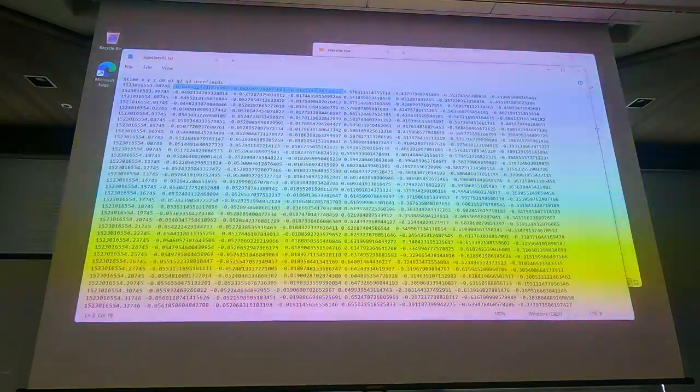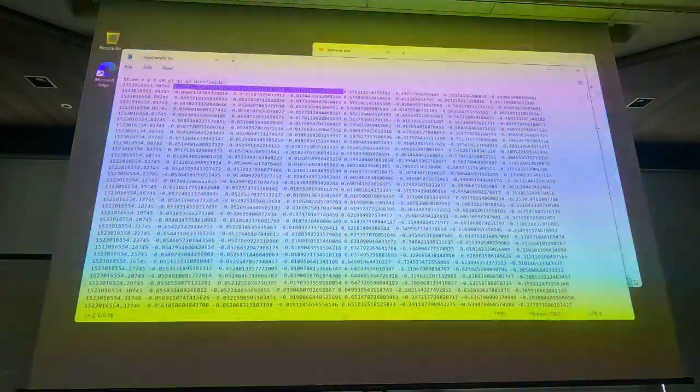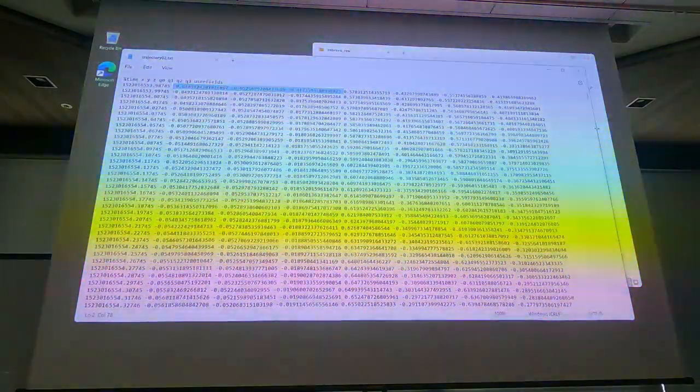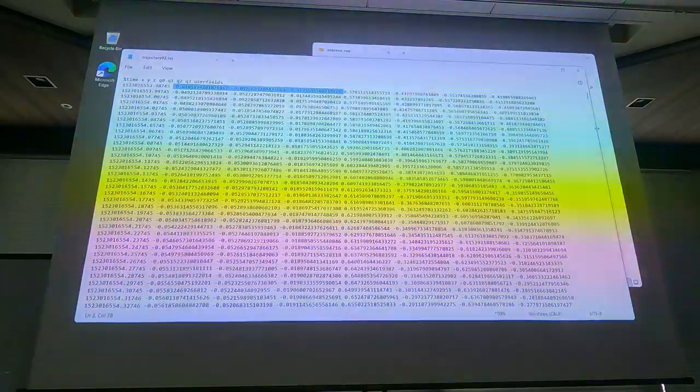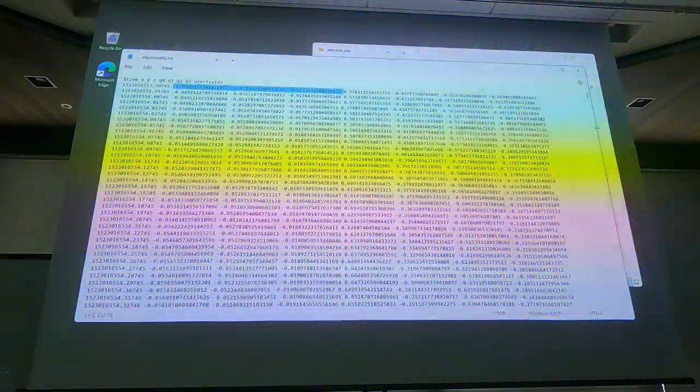The trajectory text file looks like this. The first XYZ is almost zero, just 5 centimeters from 0, 0, 0.